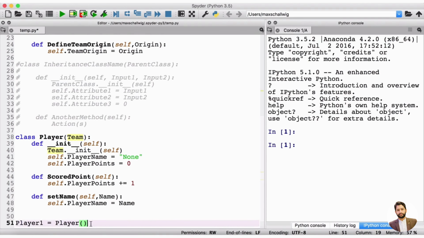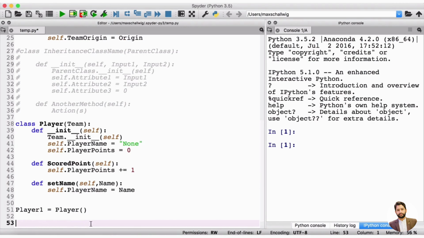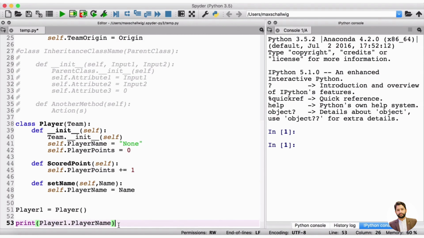So let's just see this. And let's just print out the player name and print out the player points. And then let's go through it again. So we'll print out the player 1. So we'll access player 1, and we're going to print out their player name. So what are we doing? We're going into player 1, which is a class player, and inside of this player class, we access the variable or the attribute player name, and we're going to print that out.